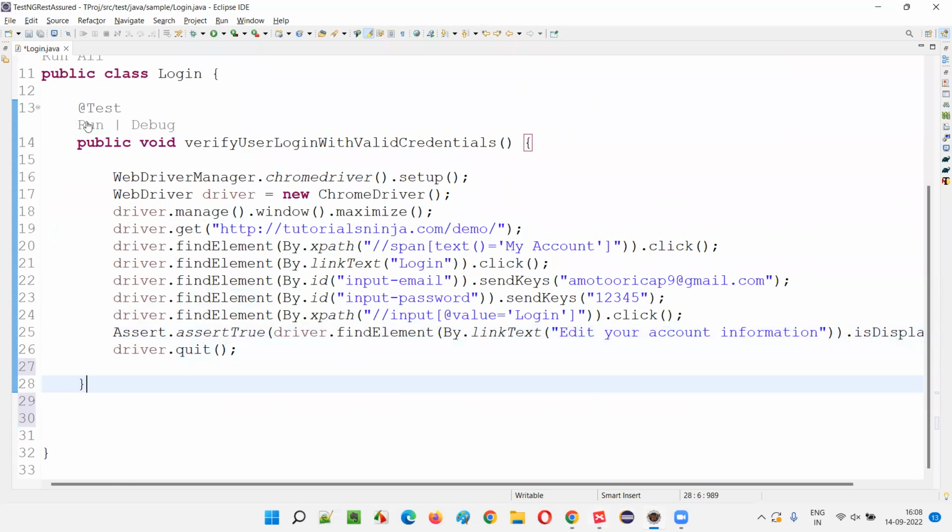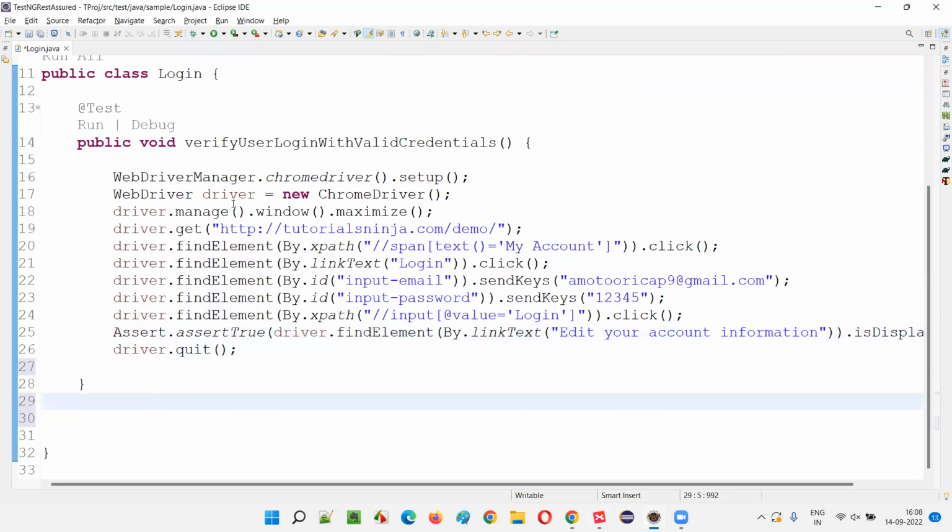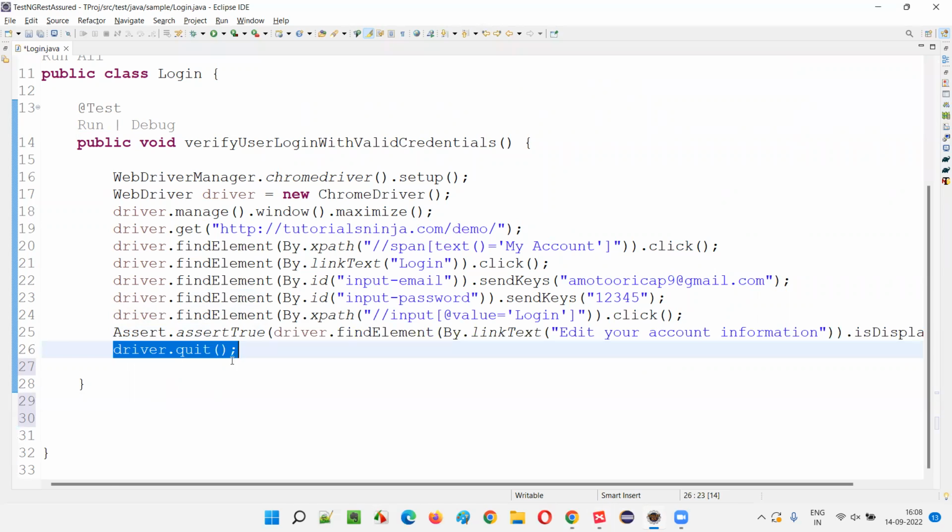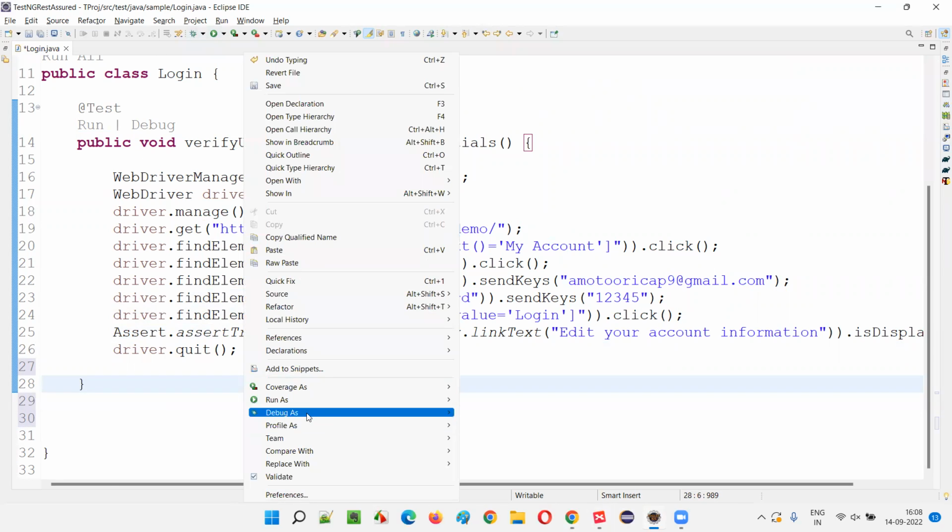So guys, here only one test method is there, but if the test is passing, is the browser closing or not? If this particular test is passing, is the browser automatically closing? Is the driver.quit being executed or not? Run this again. You'll see that.